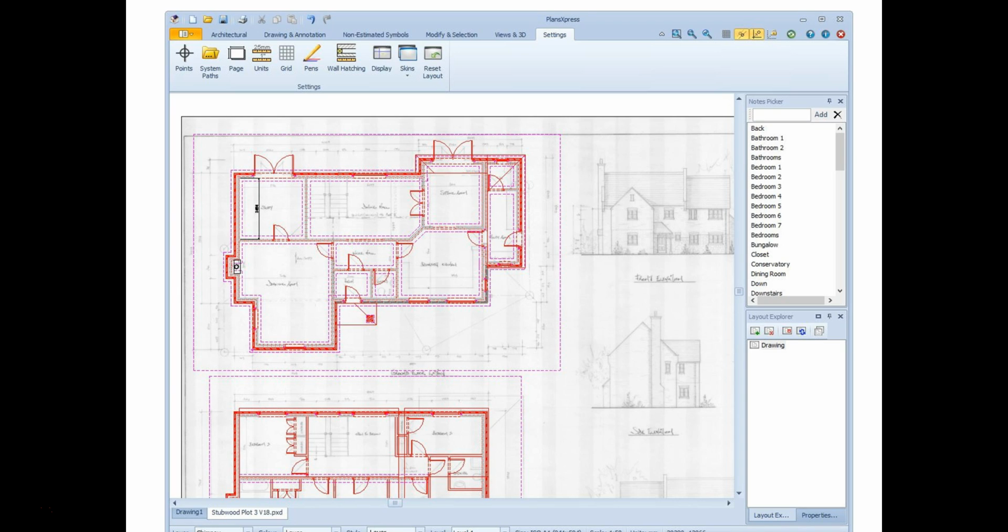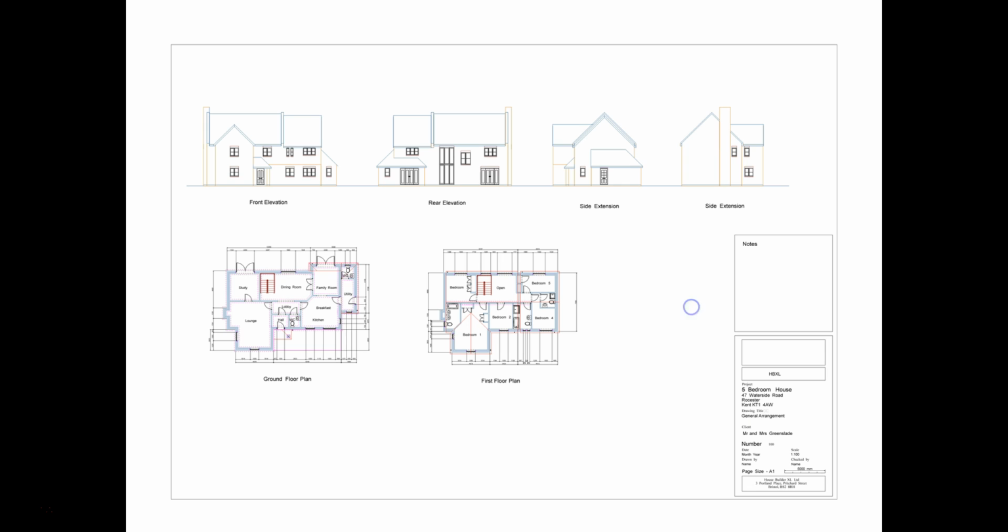This was a house I built a few years back, before we had our own CAD systems, which I have scanned into my computer as a PDF. I was able to trace over the drawing in an hour or so to recreate the plan in PlansXpress. From this, elevations were automatically created, dimensions automatically generated.